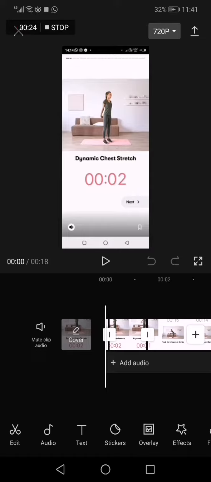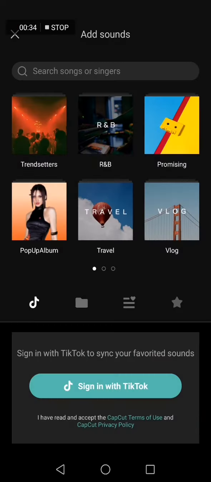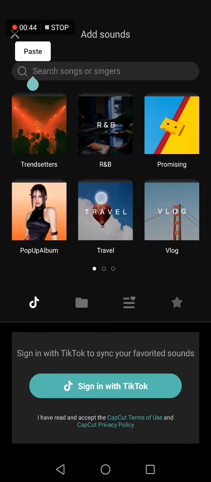And if you want to add music, all you have to do is simple. Go down here and click on the audio option. Now click on sounds. Now it will take you to this page. As you can see, you can search for songs or singers, and you can choose the music by clicking on it, and everything will be done.